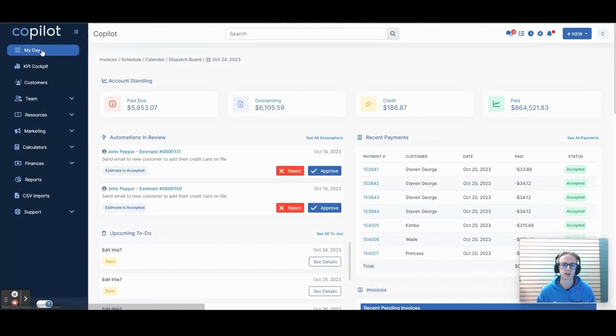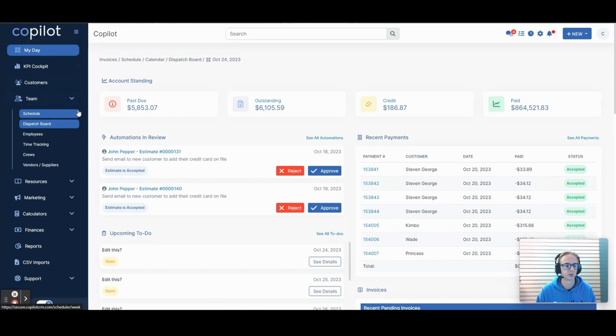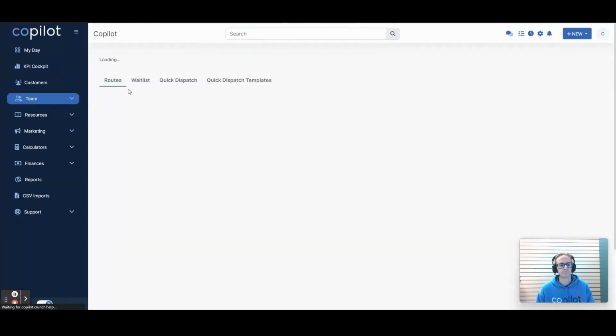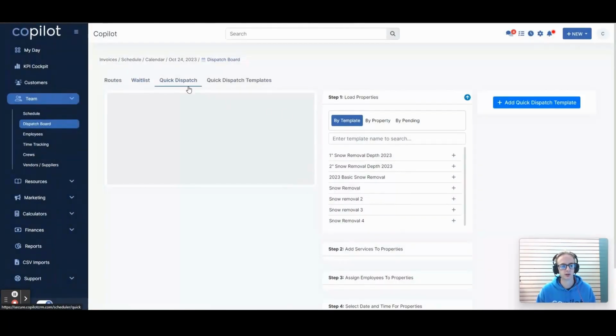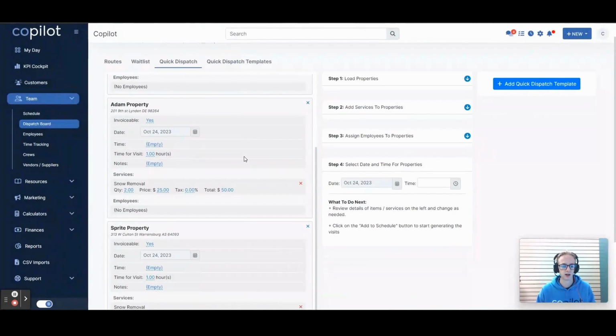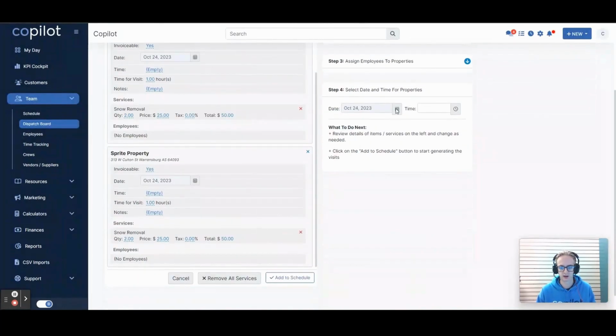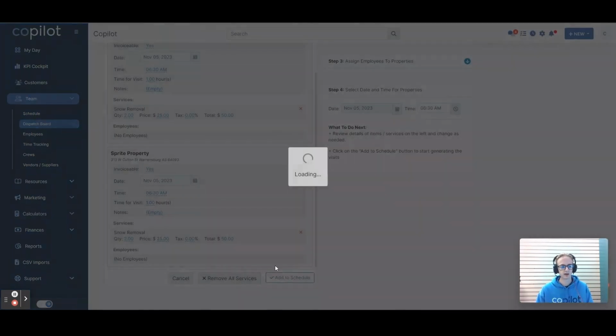So it snowed again, but this time we have different snow removal depths. So we can go here and take a look at our dispatch board. Let's say roughly it's about 2 inches of snow this time. So we can go quick dispatch. We can do 2 inch snow removal depth, and we can check the date. Let's go next. Sunday the 5th, starting at 6:30 in the morning, and we can add this to our schedule.